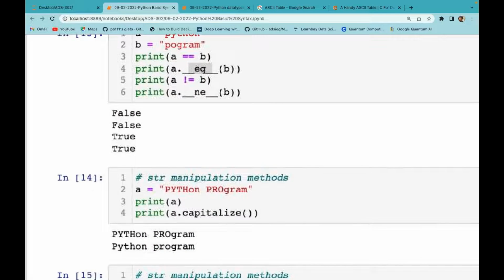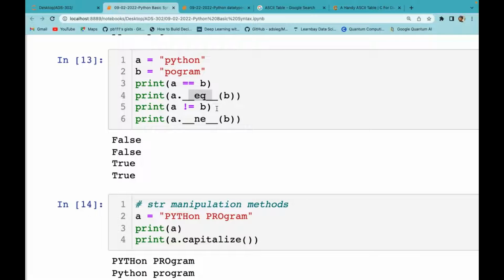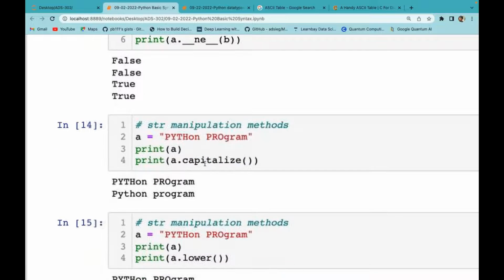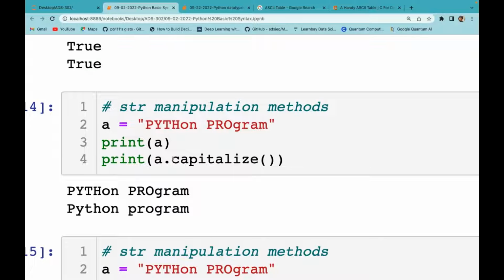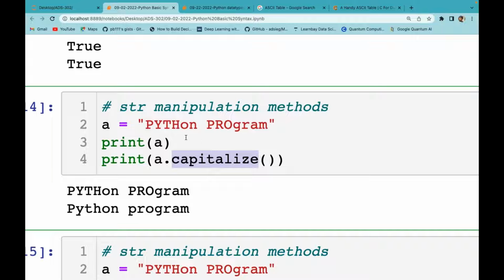Like this, we can do other comparisons also. But other than these methods, we have some manipulation methods. For example, capitalize. Capitalize means if we have a sentence, the first character of the sentence is converted into an uppercase character. All the rest of the characters are converted into lowercase. Only the first character is converted into uppercase. That is the meaning of the capitalize method. Clear?